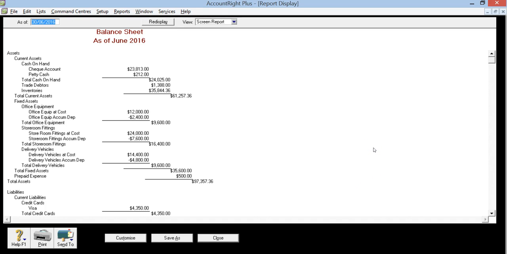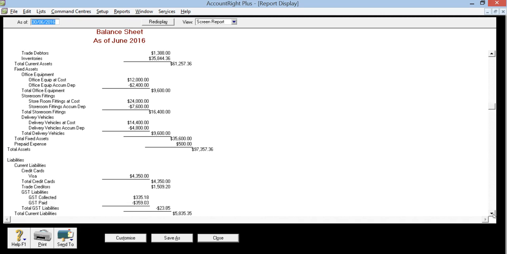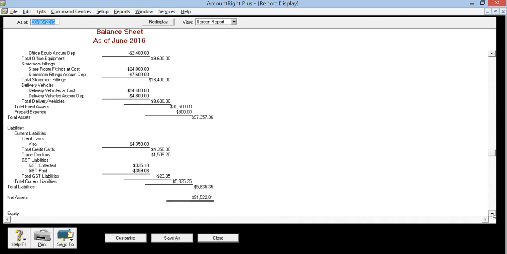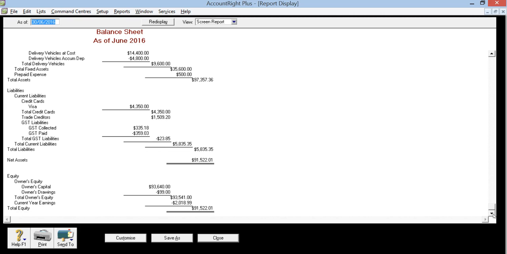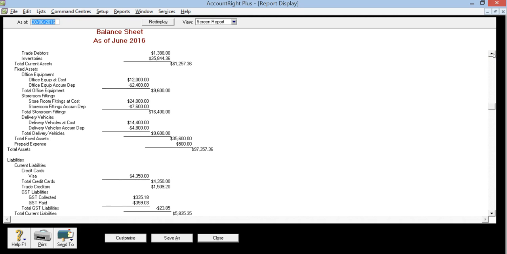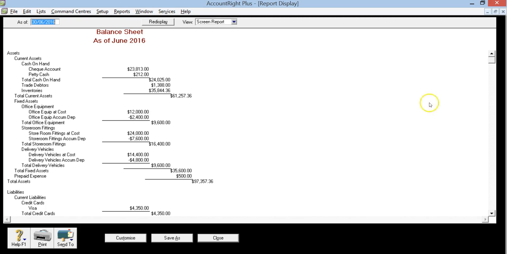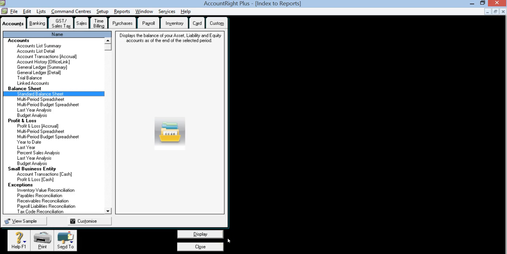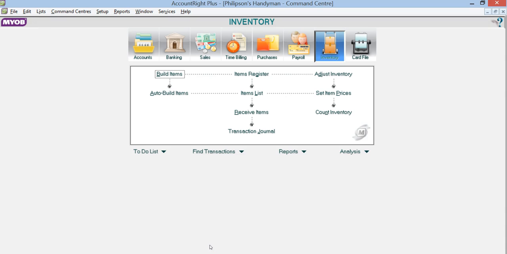If you want to double check what you've got, you can always hit the pause button. Here I am scrolling down. Hopefully everything matches up. Alright, so next step, we're almost there. Item number 9, back up your data file and roll over into the next accounting period.